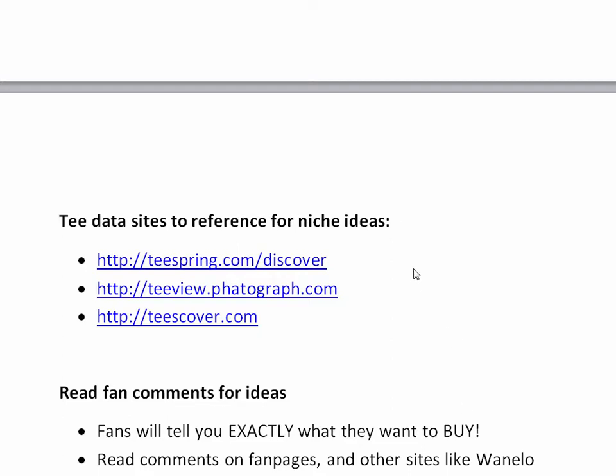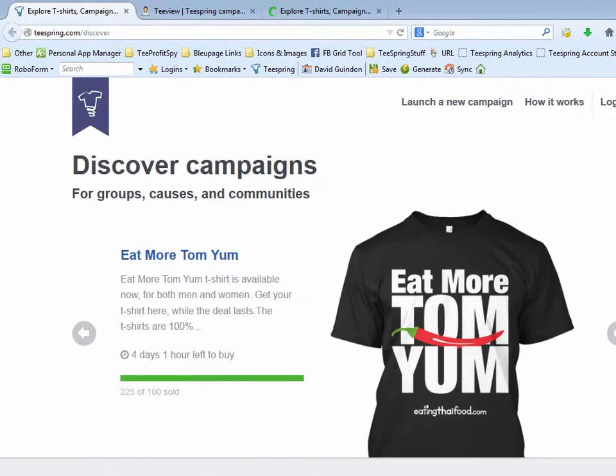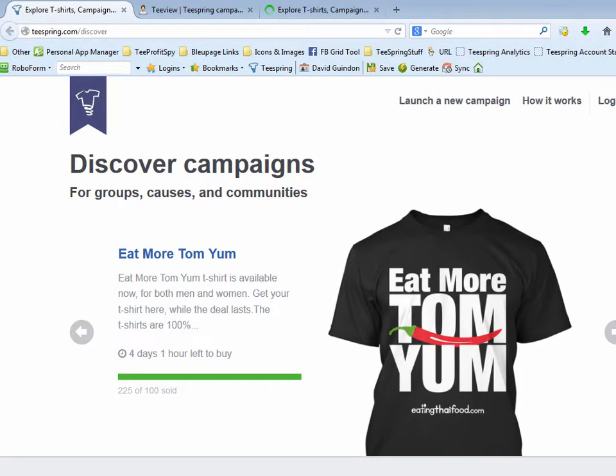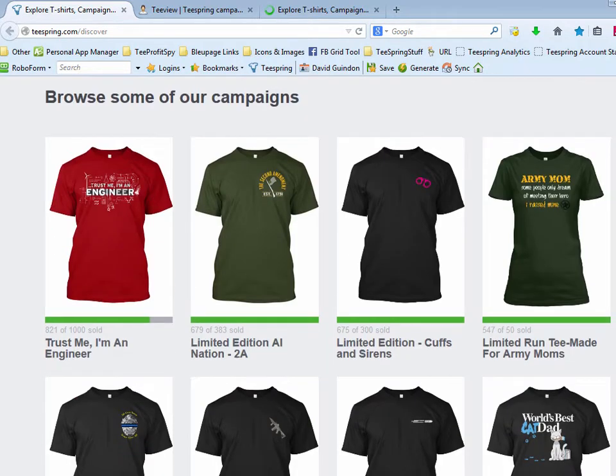Next, let's look at the popular Teespring data sites. Most popular one is the Teespring site itself. So if we go on over to the Discover here, let me just bring it up, and we'll bring up these other ones as well. The first one here is teespring/discover. So the Teespring website has their own sort of show board of the top selling shirts.